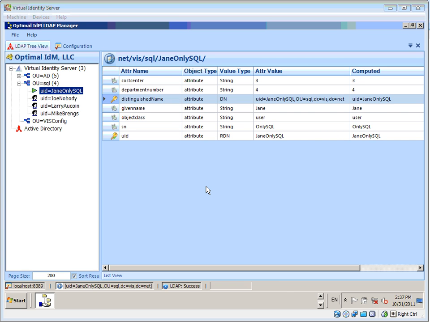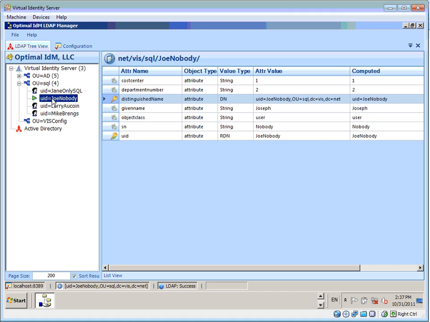Welcome to part two of the SQL series, how to configure the SQL adapter. In this second part, I'm going to show you how to configure a join between the SQL objects over to the Active Directory objects.